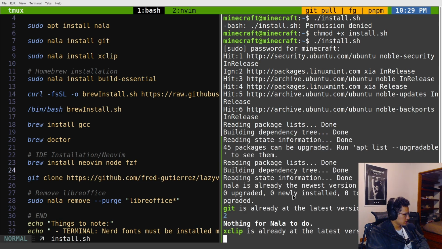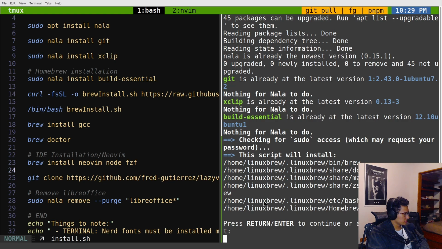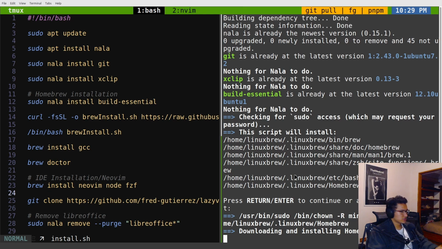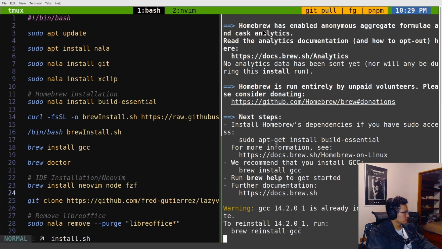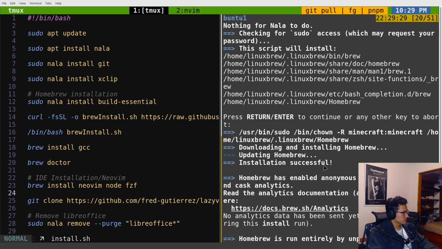Then it says nothing for now to do. Sclip is already installed. Build essential is already at the latest version. So it is going through the whole script. It is installing everything. Then as you can see, it detected the Homebrew installation, but it says updating Homebrew installation successful because we have already installed Homebrew from the showcase that I showed you before.